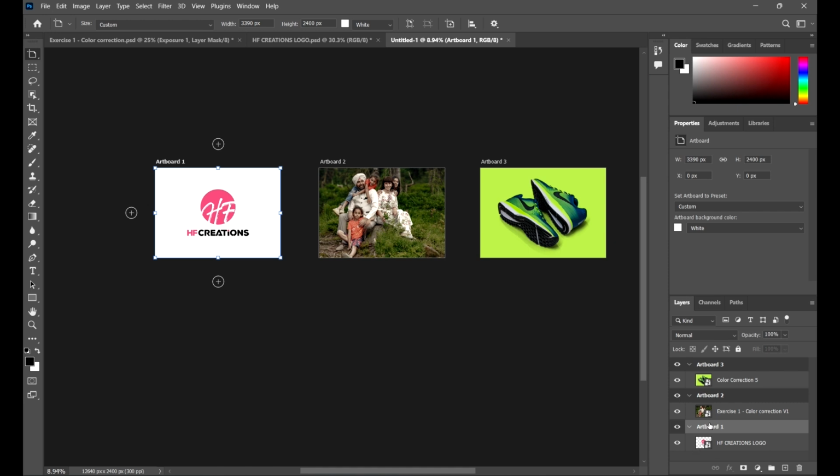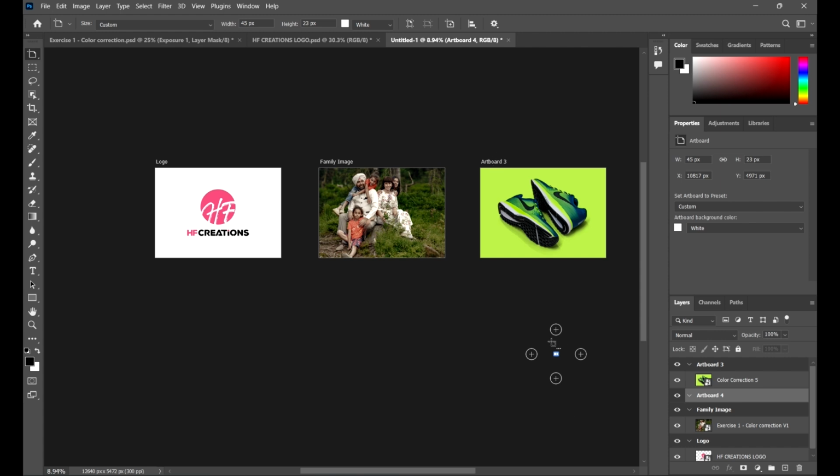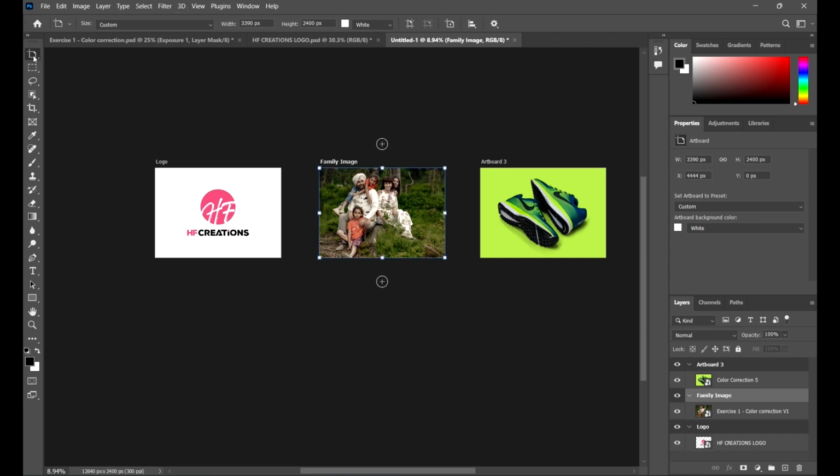So select, come to your layers panel, double click here, and then let's say logo. You see it's changed here, and then for the second one, let's see, family image, family. Then for the third one, okay, I made a mistake here. Okay, I just undid that. Then for the third one, we have shoe image.